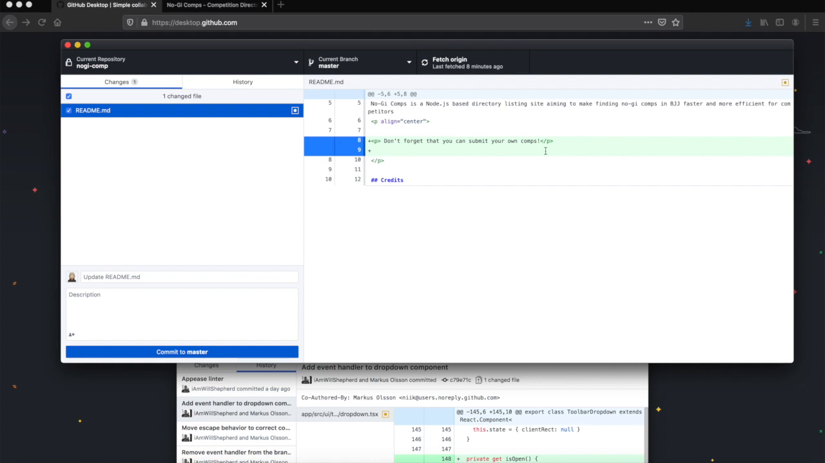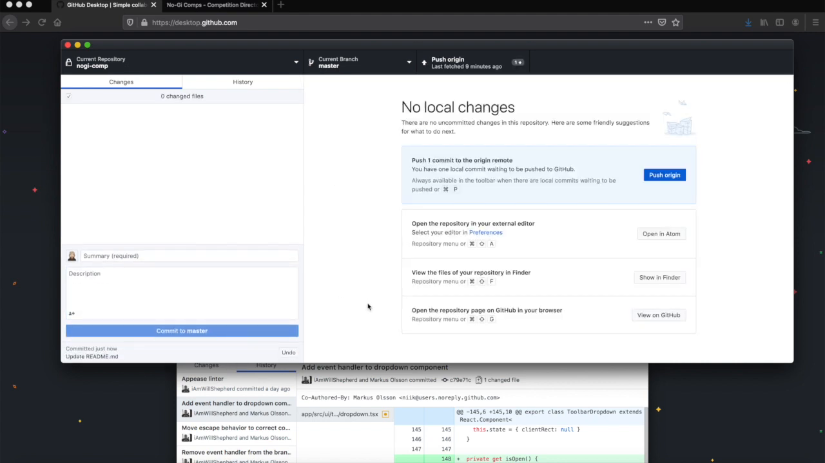Obviously the green one means that I've added it. I've added this nice little line here. It's already filled in what changes that I've made, because I've only made a change to one file, so it's instantly filled in here that I've updated the README. I can put whatever I want in here, but I'm happy with that. For the description, I'll just add a sentence, because that's what I've done. Commit to master straight away.